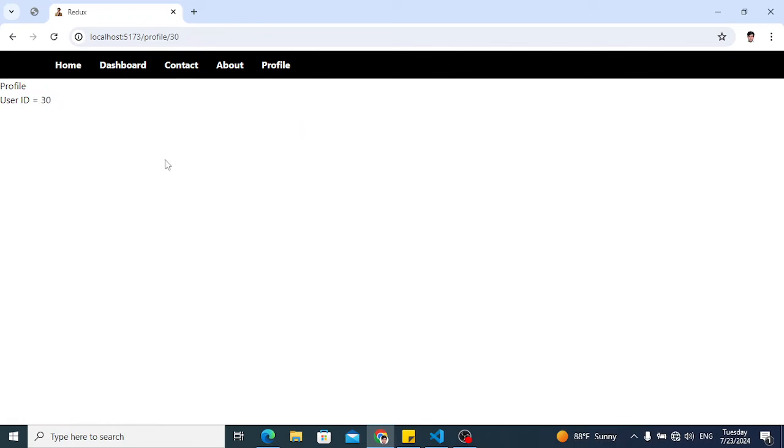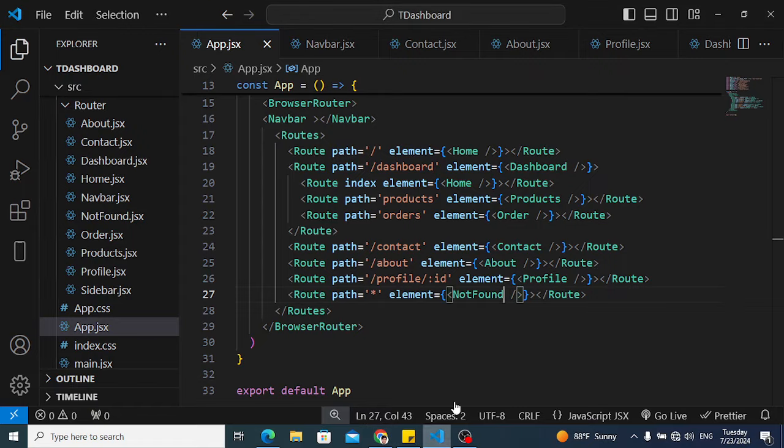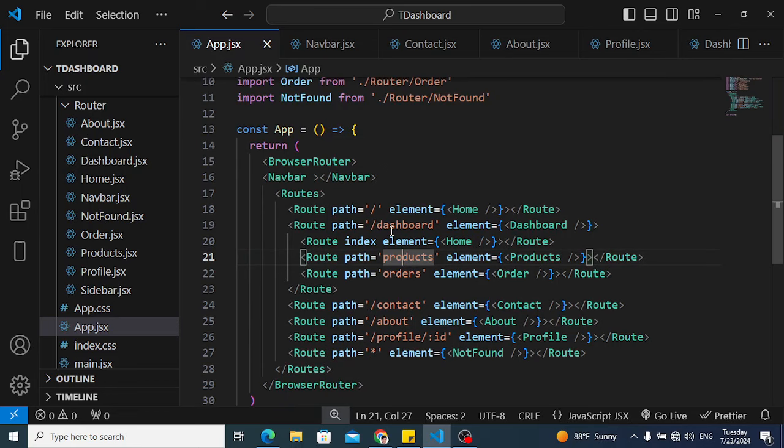Profile, we have passed the ID. So that was all about React Router. We have implemented all the things which were necessary, passing a parameter through the URL dynamically, not found, routes, nested routes, and outlet, and whatever was needed. Through React Router DOM we have implemented the useParams hook and the useNavigate hook. We explained all these things. I hope you learned something from this video.